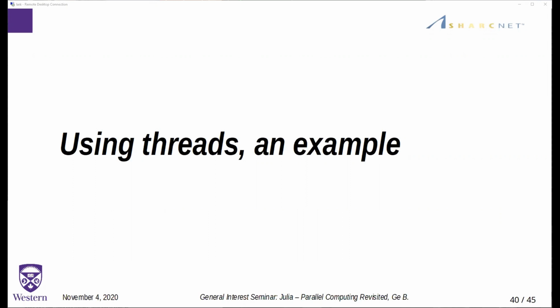Lastly, let's take a look at an example using threads. We're not going to cover threads today. It will be a separate topic. We just want to show how easy it is to use threads in this case.